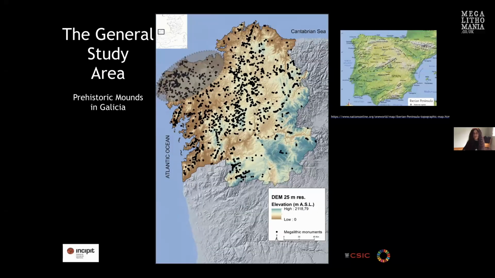So where are we? Where are we going to be? You can see on the right-hand side of the screen, we've got Spain, or Iberia, as we refer to it in prehistory. And the top left corner of that is the northwestern corner of Iberia, and that's Galicia. The central map there, which is highlighted with the blue and the orange in the topographical map, is all of Galicia. And the black dots represent the hundreds and hundreds of mounds that exist just in this tiny area of Galicia.